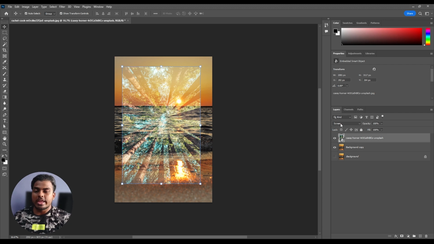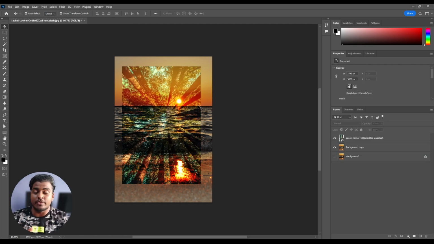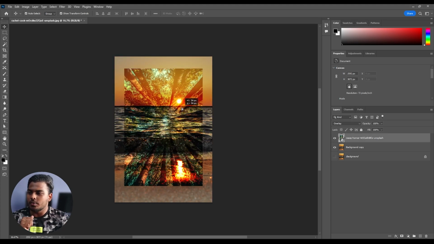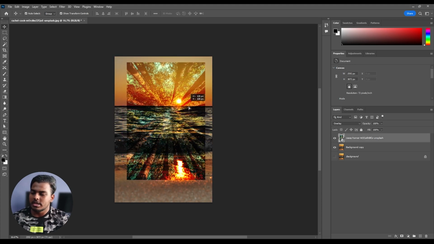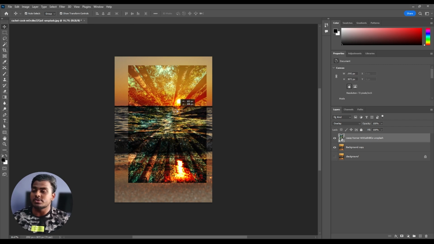Our next blending mode is overlay. This blending mode combines the effects of multiply and screen and results in higher contrast and higher saturation, just like we are seeing here in this example. It has increased the saturation and the contrast value of that image.